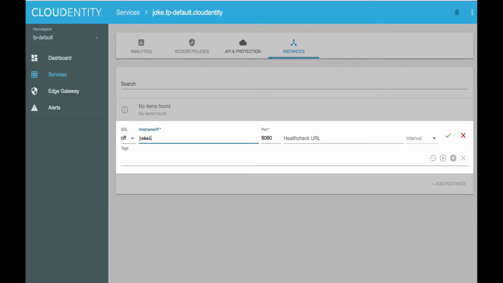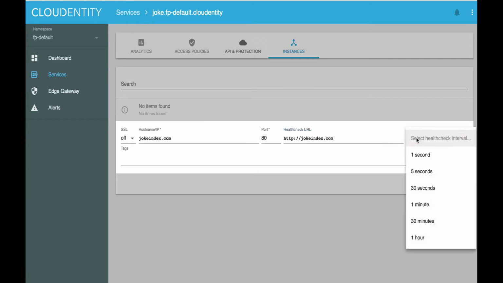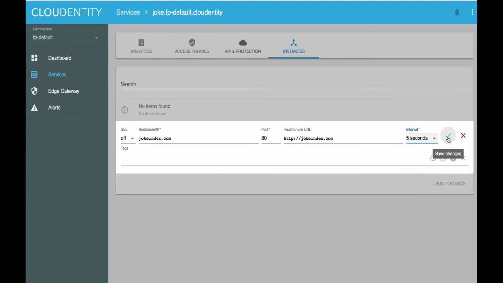I'm going to use jokeindex.com on port 80, and then my health check, make sure you get HTTP, jokeindex.com, and set an interval. This will hit the server every 5 seconds to make sure that it's healthy.